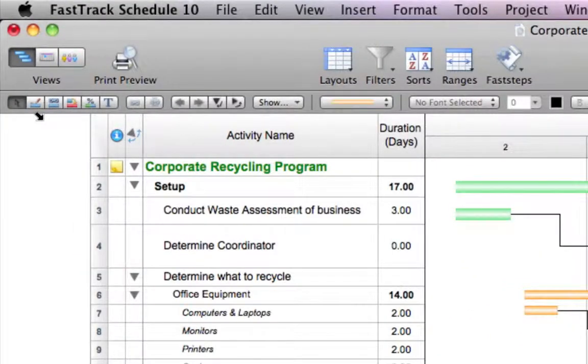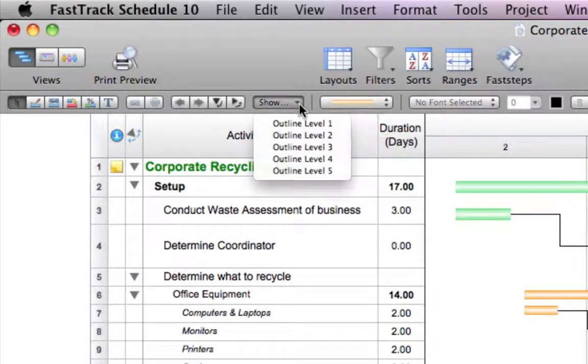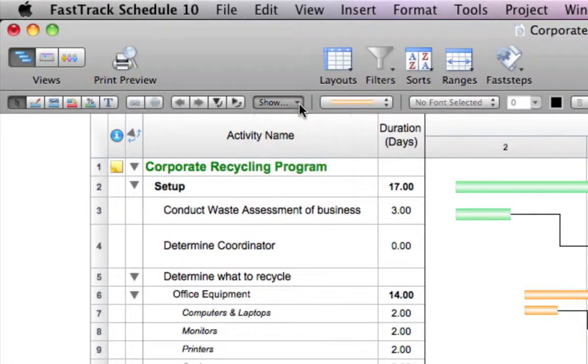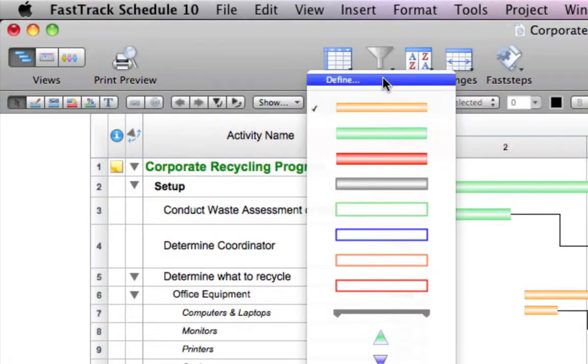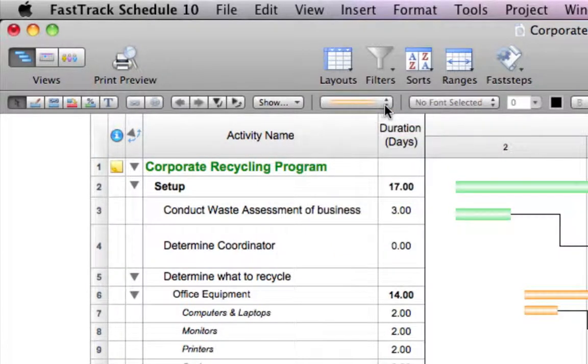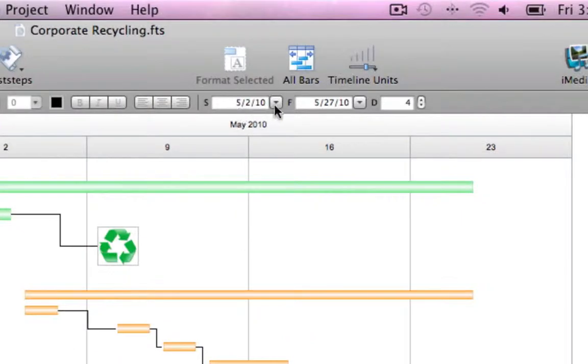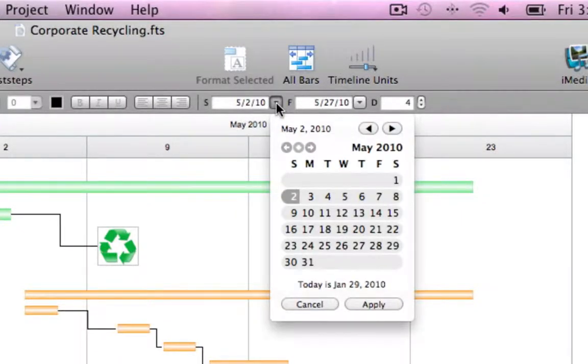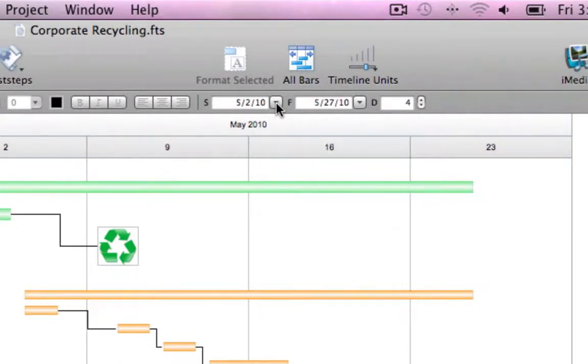Inspired by the elegant iWork suite, the new context-sensitive format bar is full of key scheduling tools to speed your planning and tracking. Use these core tools to easily create, link, and revise activity bars. Show various levels of detail. Apply, create, or modify bar styles. And define the range of dates to display on the timeline graph using the Express Date calendar.